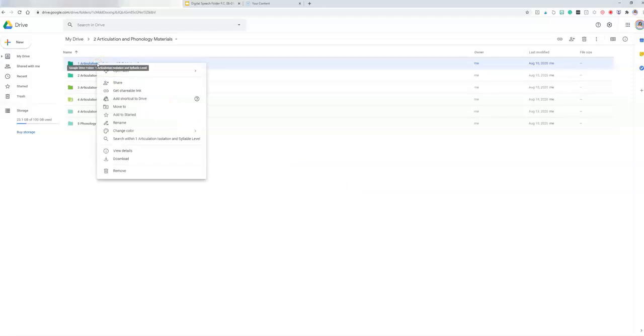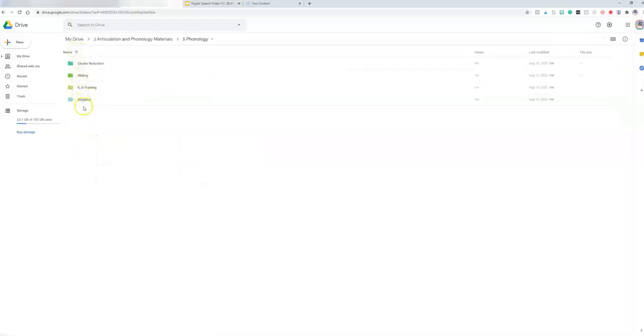Then I'm going to right click again, and you're going to go to change color, and this is your little palette of colors that you can use to make things stand out a little bit more. So like I have a whole phonology folder, and inside that folder there are subfolders for consonant cluster reduction. I haven't put anything in here yet, but that's how I'm going to be organizing the materials that I use. And that can be a combination of PDFs. It can have your Google Docs, your Google Forms, your Google Slides, and it can have all these things all in one spot.